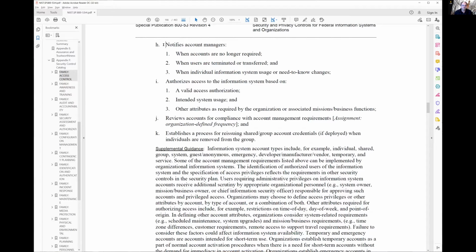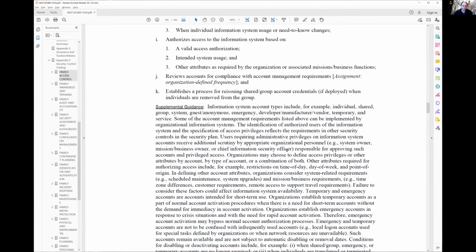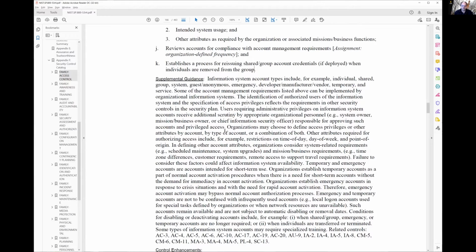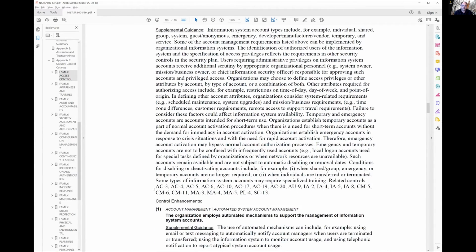The organization notifies account managers when the accounts are no longer required, when users are terminated or transferred, and when individual information system usage or need to know changes. How it's authorized, valid access authorization, intended system usage, other attributes. Review accounts for compliance with account management requirements. Again, frequency, every 6 months, every month, daily, whatever. And how do we reissue shared group account credentials? And a whole lot of supplemental information I'm not going to go into here. A whole lot of related controls.